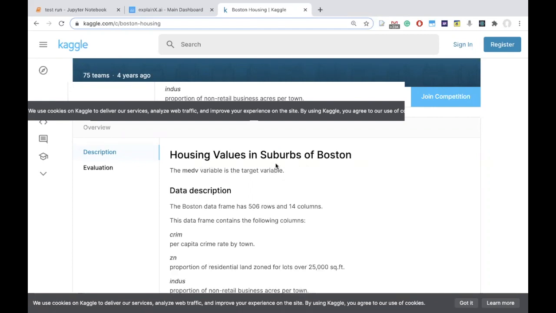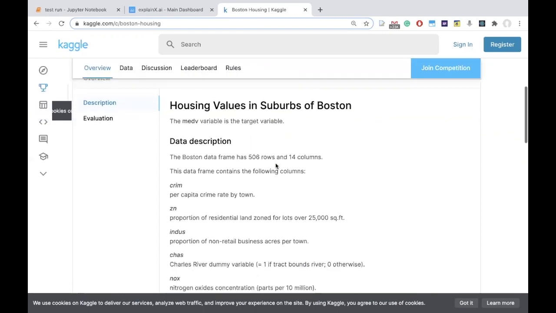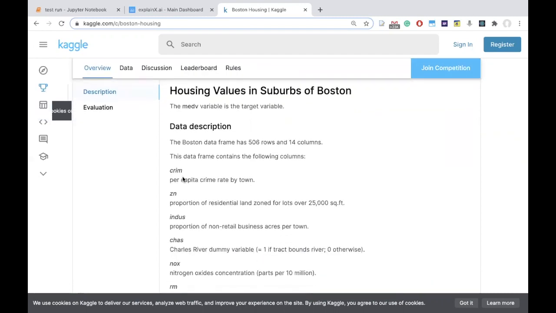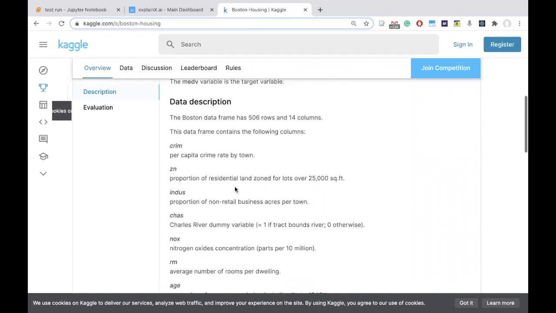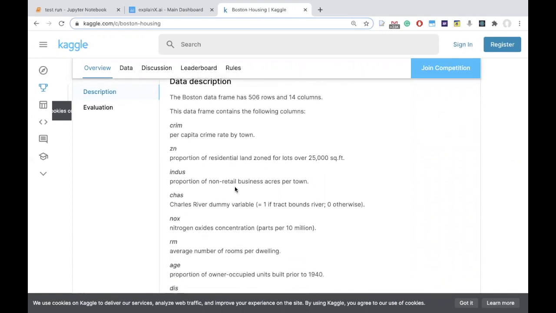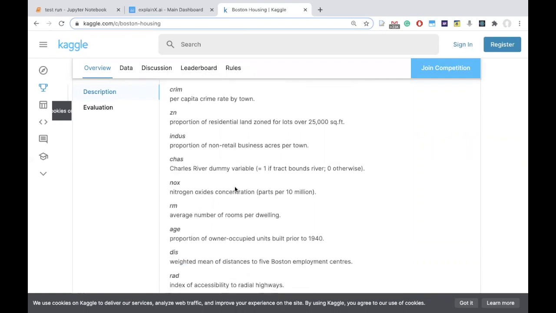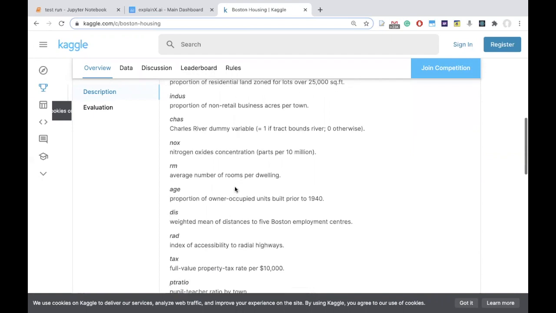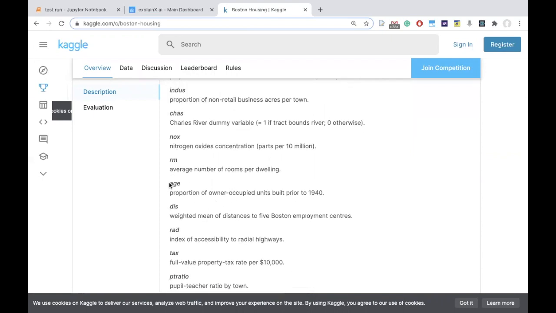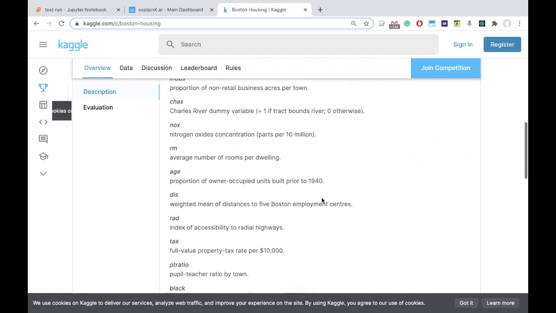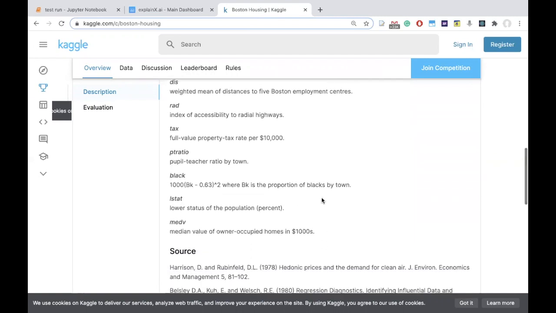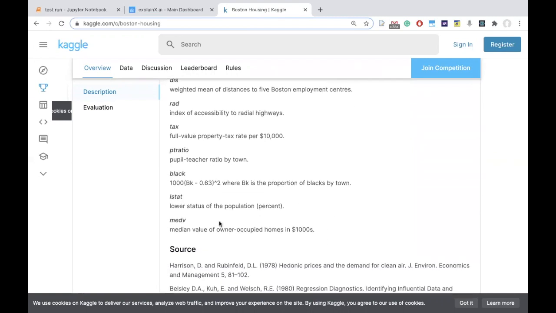In terms of the use case, I will be using the data on Kaggle about housing values in the suburbs of Boston. I have all of these variables, for example, crime rate per town, proportion of non-retail business acres per town, the amount of pollution in this area, and whether the house was built prior to 1940. My forecasting variable over here is MEDV, the median value of owner-occupied homes in $1,000.